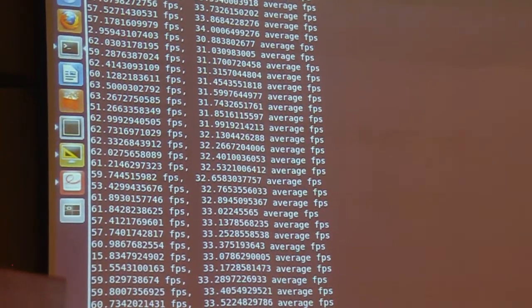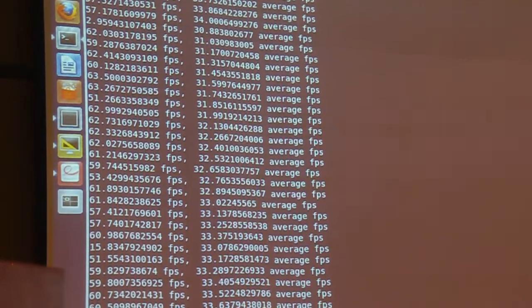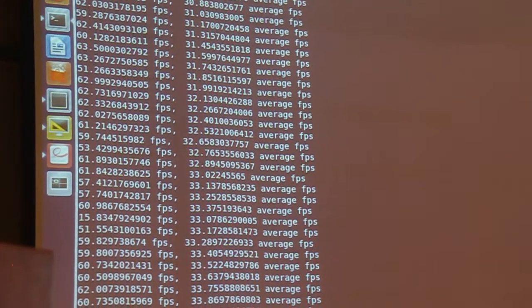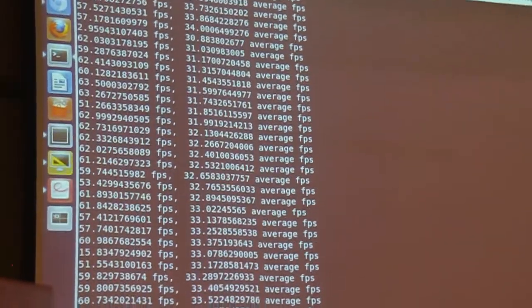CPython's the built-in Python? Yeah, it's the reference Python on just about everyone's computer here. It's the thing you get when you run Python at the command line. Yeah, it's about 500 times slower on this example, so I won't let it keep running.